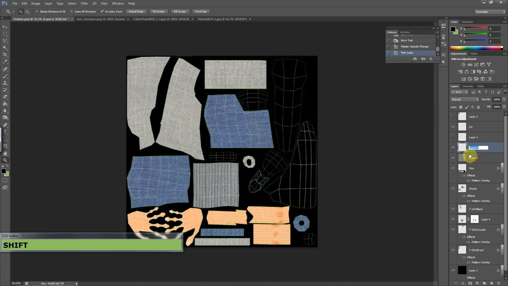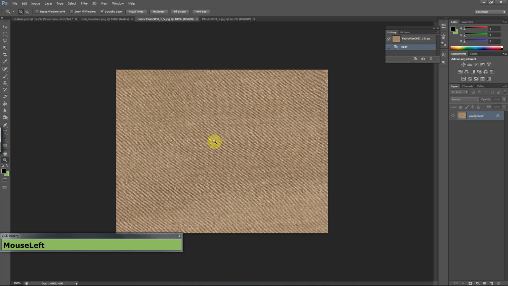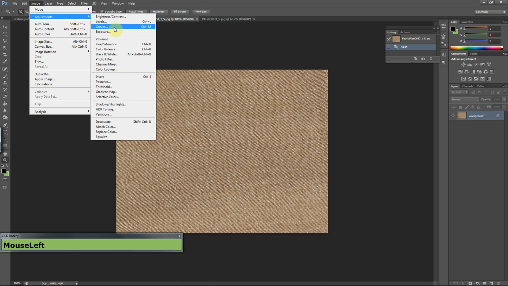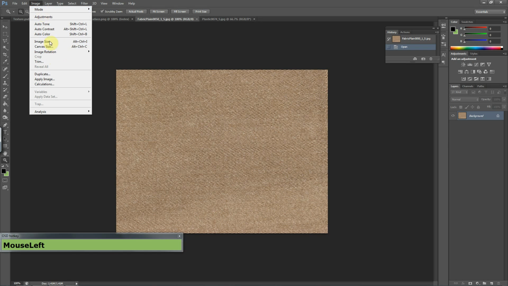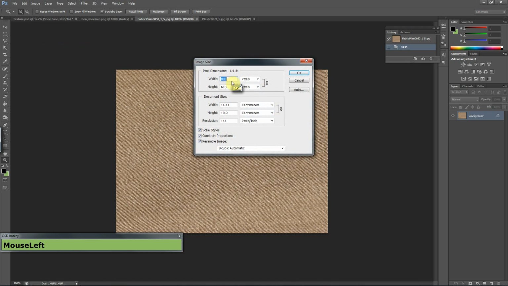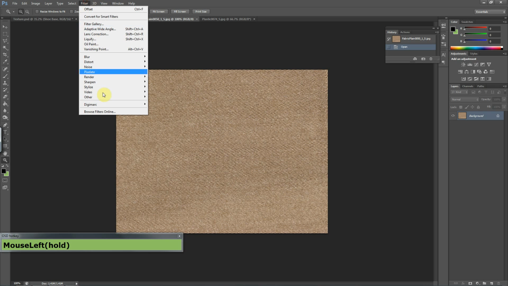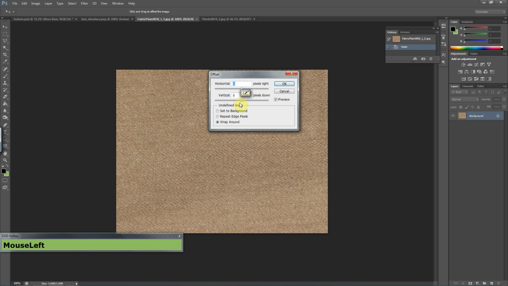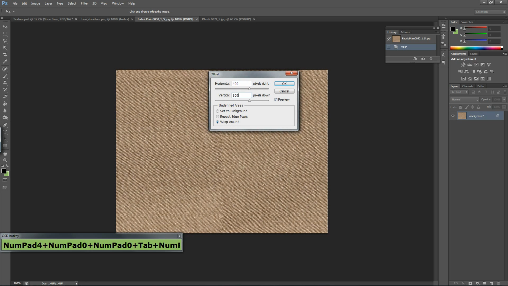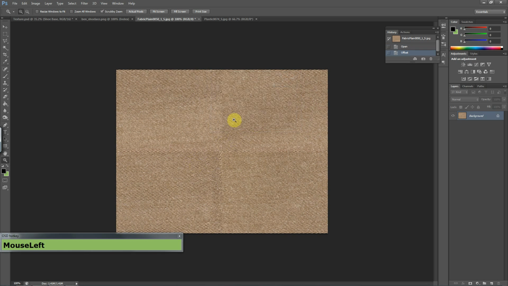I'm going to call this shoe base, and the base of the shoe is going to be this fabric over here. Now I doubt this fabric is seamless. Let's have a look. So image adjustments, image size, 800 by 618. That makes that 400 and this 309. So let's go to filter, other, offset, 400, 309.